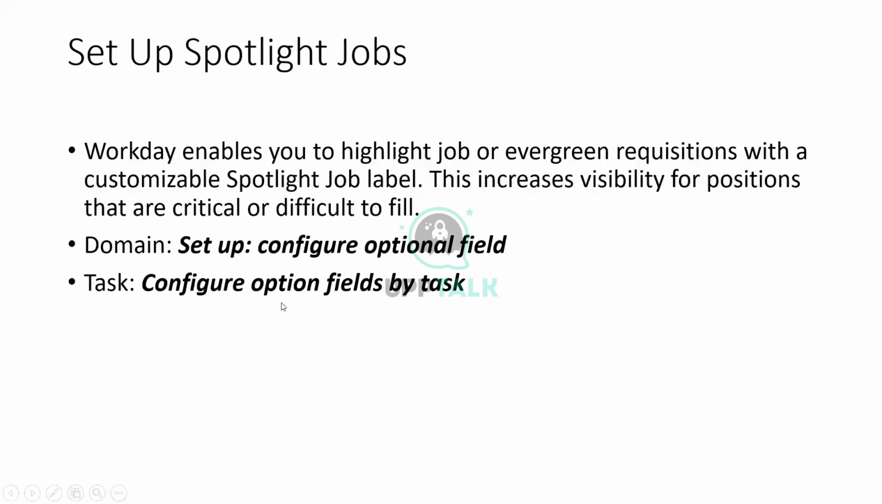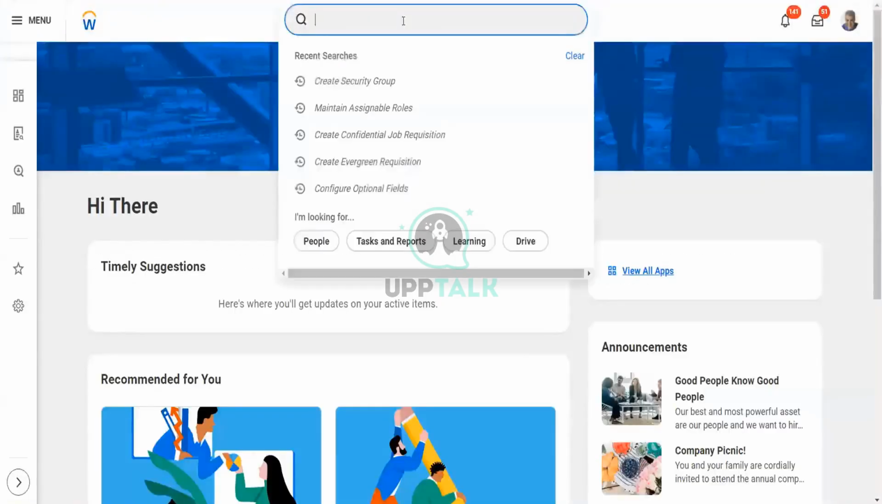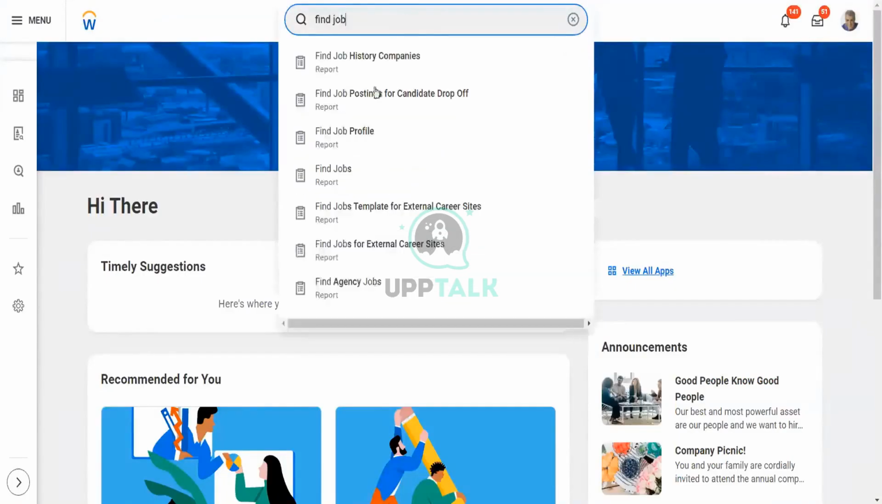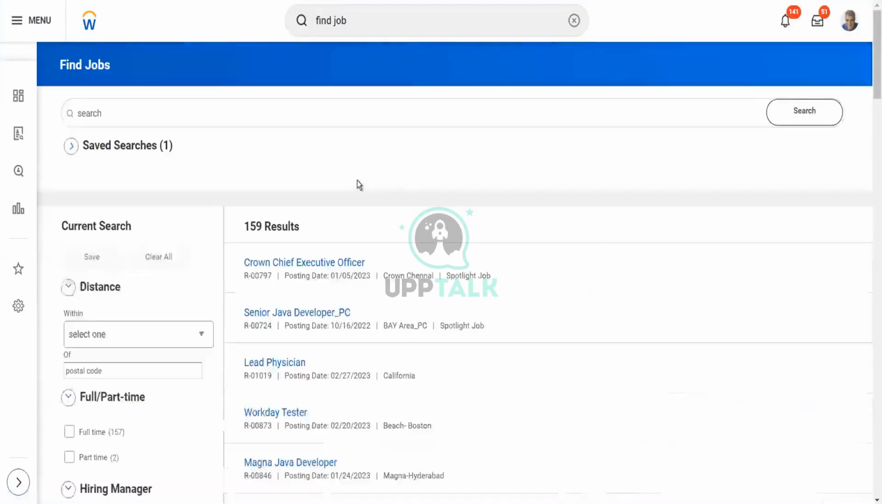Then we can set up spotlight jobs. We have to go into the config optional field and select this field. Then we also have this report, Find Jobs. It is a Workday delivered report. It has the search bar and different facets.